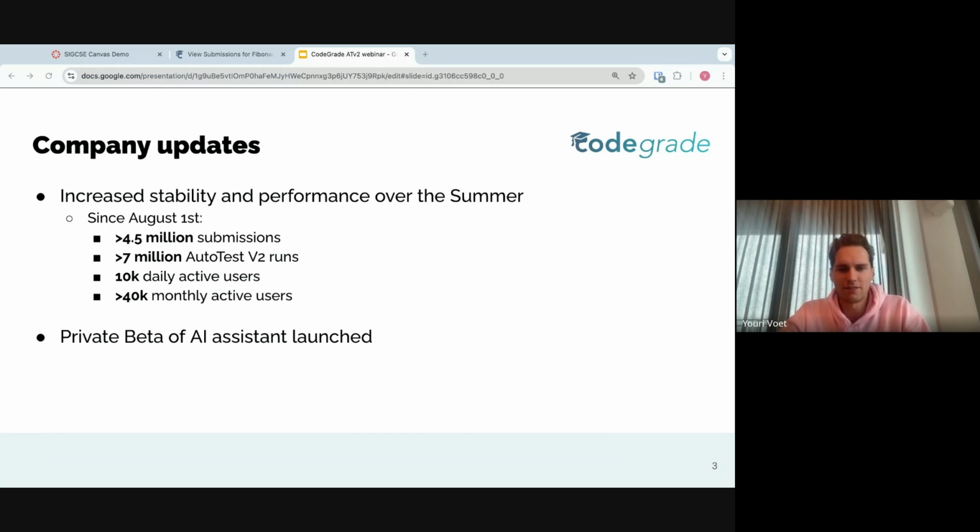We've also launched a private beta of our built-in AI assistant, and we'll do a webinar on this next month to formally showcase it. So you can look out for that. And I think we will also be looking for people that want to test this out shortly, so we can open this up to more people.